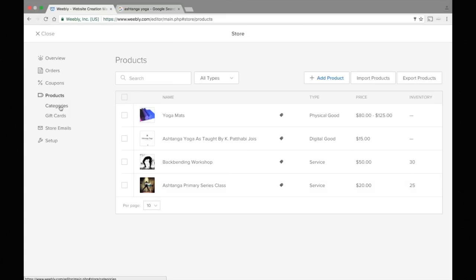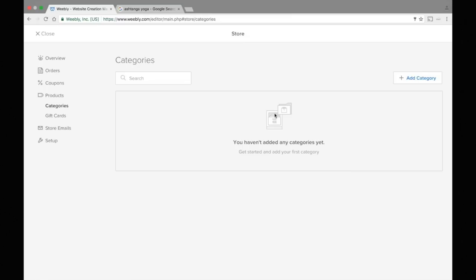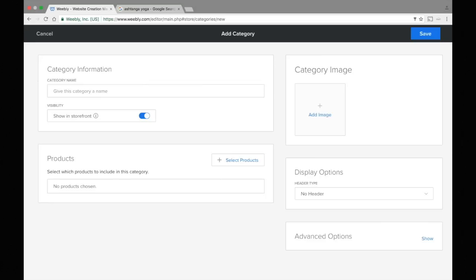Under products, we see another option that we haven't touched on yet, and that is categories. So we can use categories to help categorize our store. This will give us the ability to be very organized as we are building our store, and it also makes the buying experience very easy for our customers. So let's go ahead and add a category.